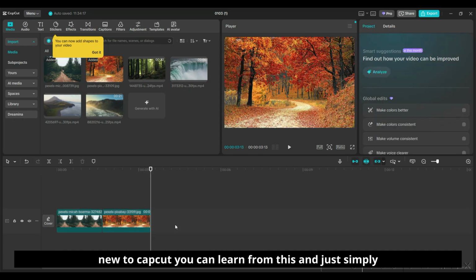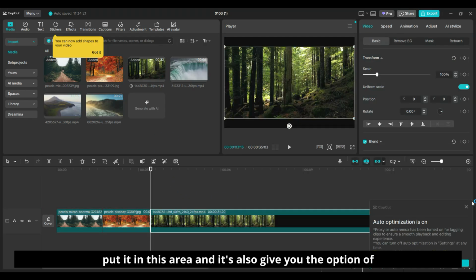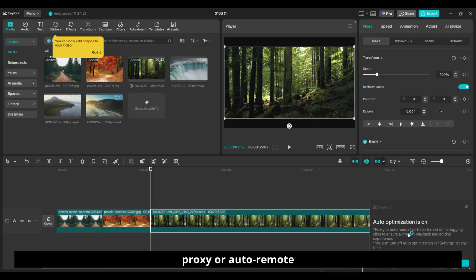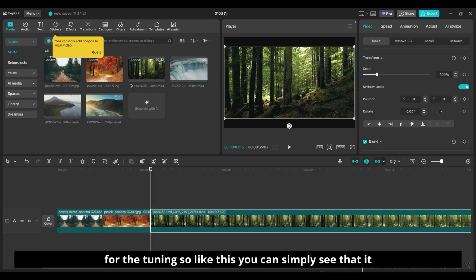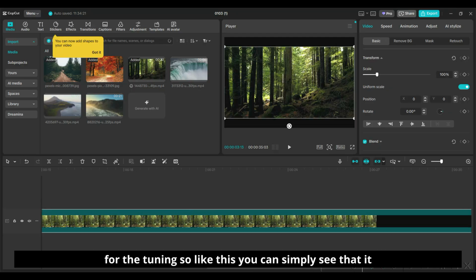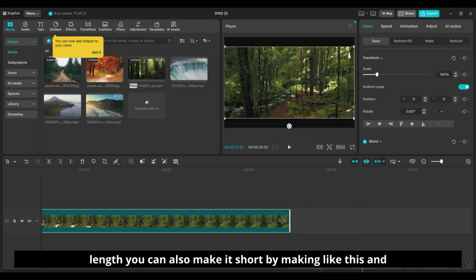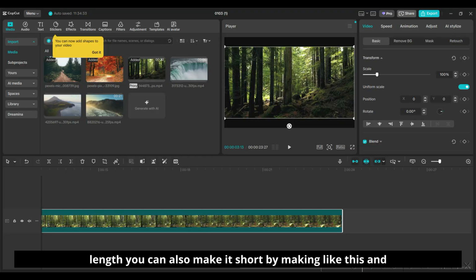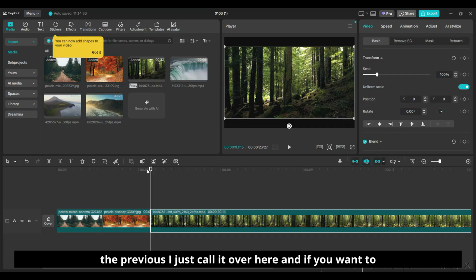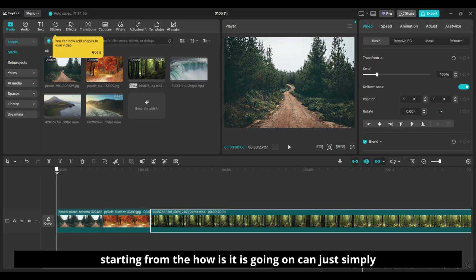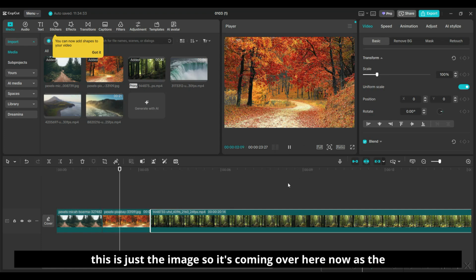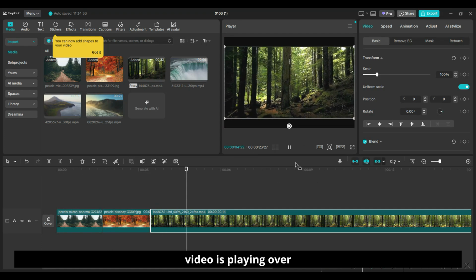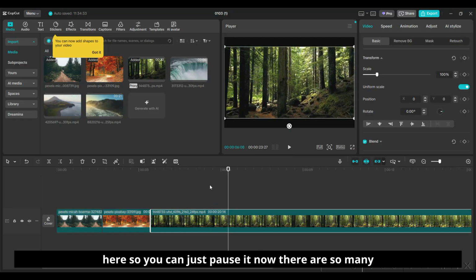If you are new to CapCut, you can learn from this and just simply install, download it here, put it in this area. And it also gives you the option of proxy or auto reverse for the tuning. So like this, you can simply see that. It depends on the video length. You can also make it short by making like this, and it will show you the preview as well. I just scroll it over here, and if you want to play from the starting, you can just simply click on this. Right now this is just the image, so it's coming over here. Now as the video is playing over here, you can just pause it.